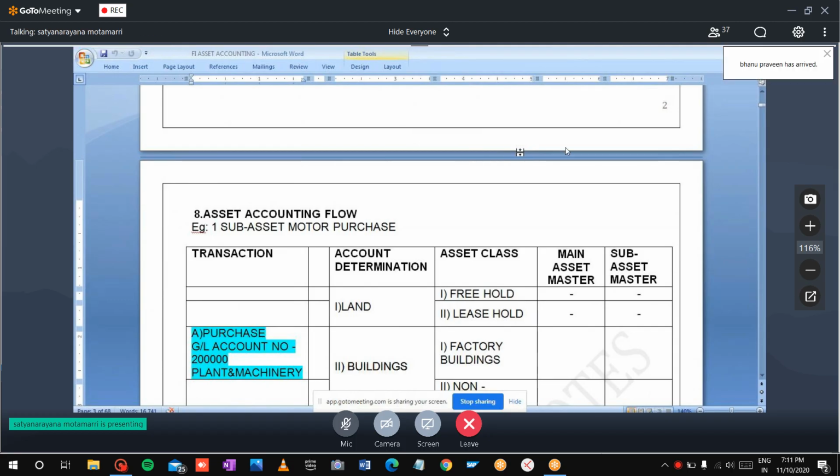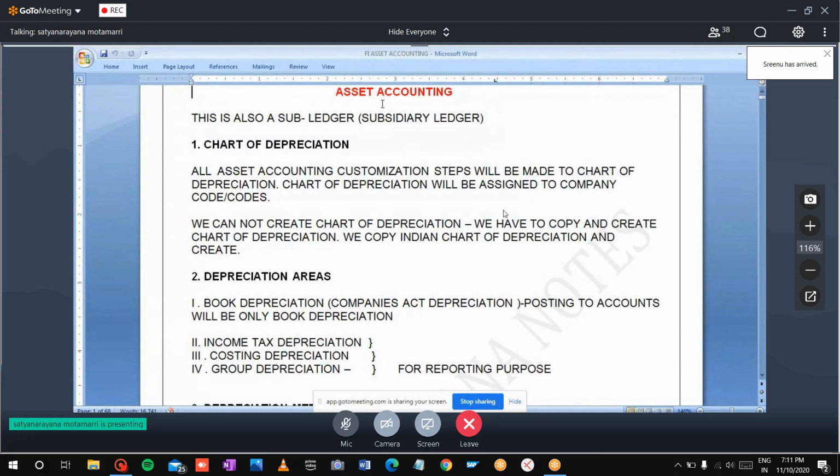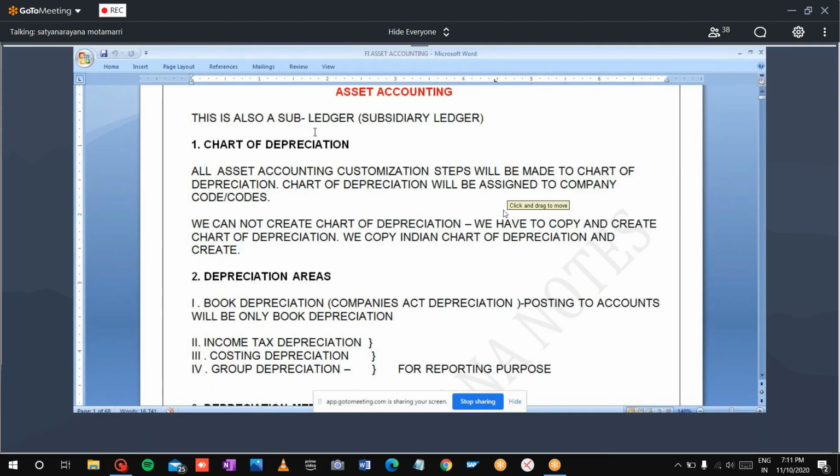Asset accounting. This is also a sub ledger or subsidiary ledger. Asset accounting is also a sub ledger, like you see in accounts payable sub ledger, accounts receivable sub ledger, asset accounting also sub ledger.